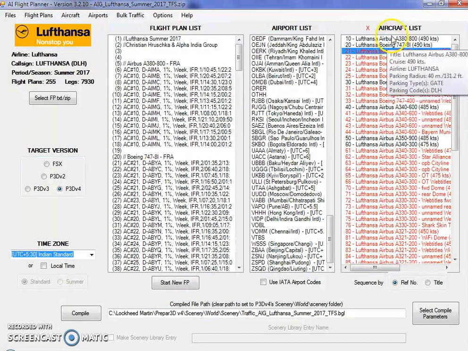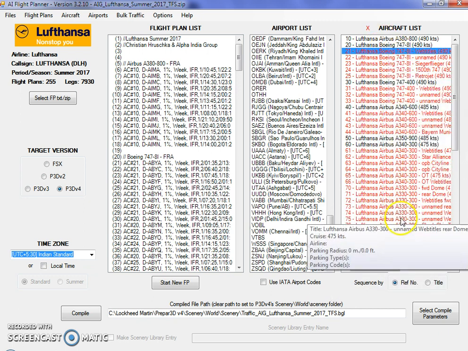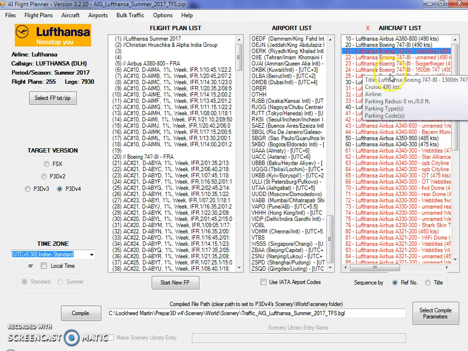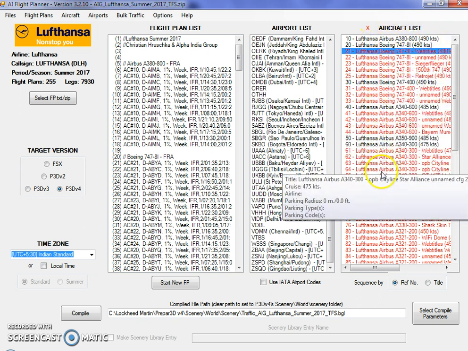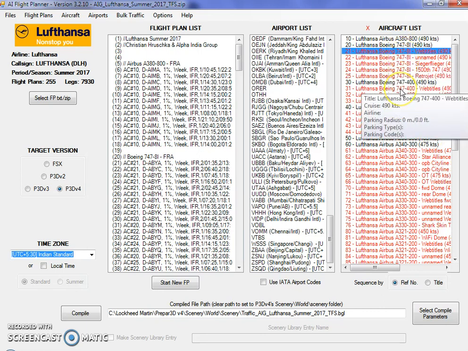So as I was explaining, this is the aircraft list that Lufthansa has in their repository. You need to download the ones which are in red. Now in my case, some of them you will find are in gray or dark gray. This is because I have been using Lufthansa's 2016 flight plan and I have these liveries already installed in my simulator. That's why they are in this color. Some of them I do not have, so these are in red.